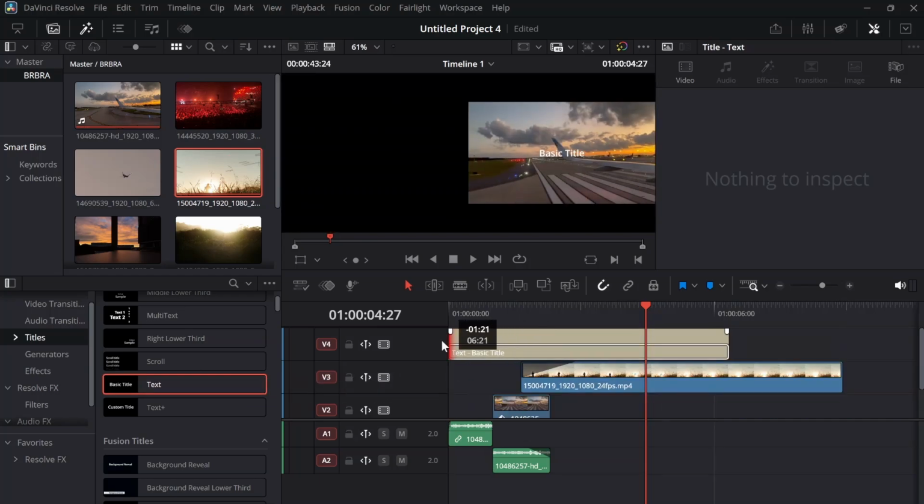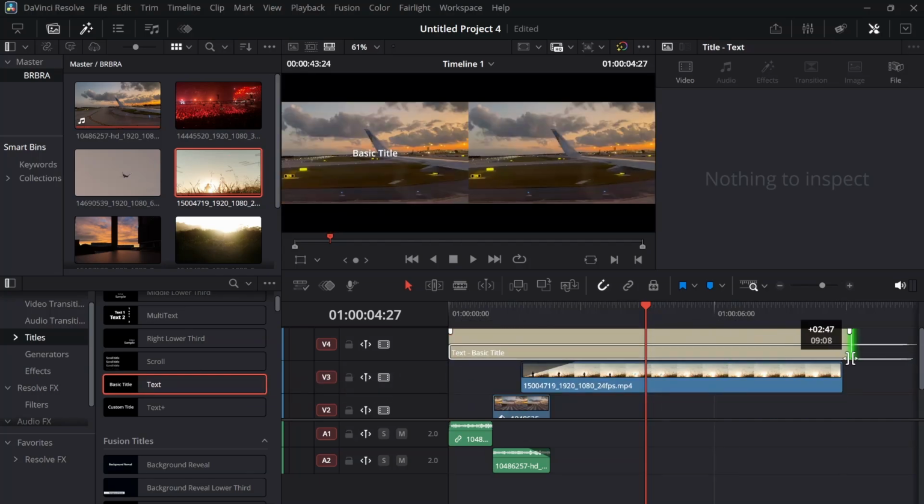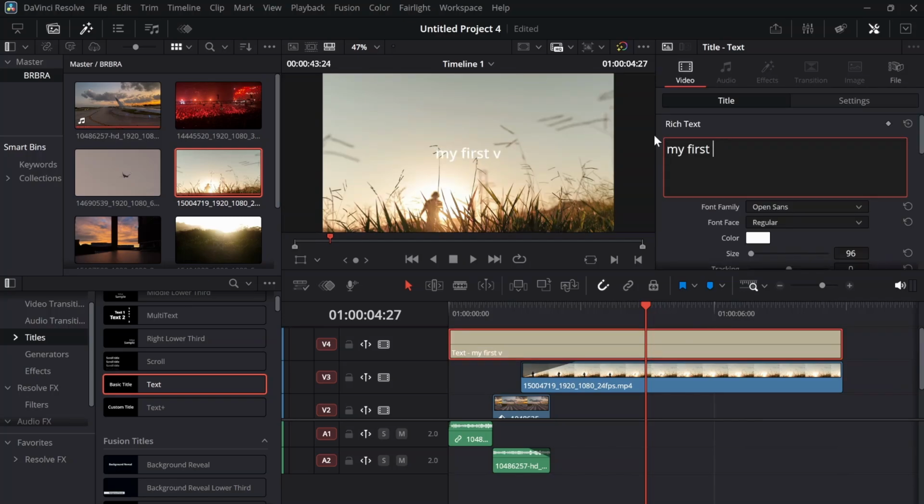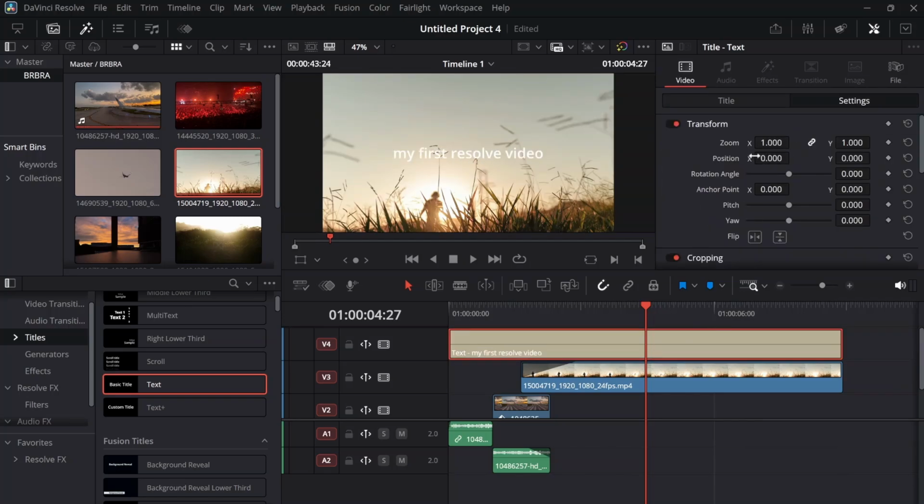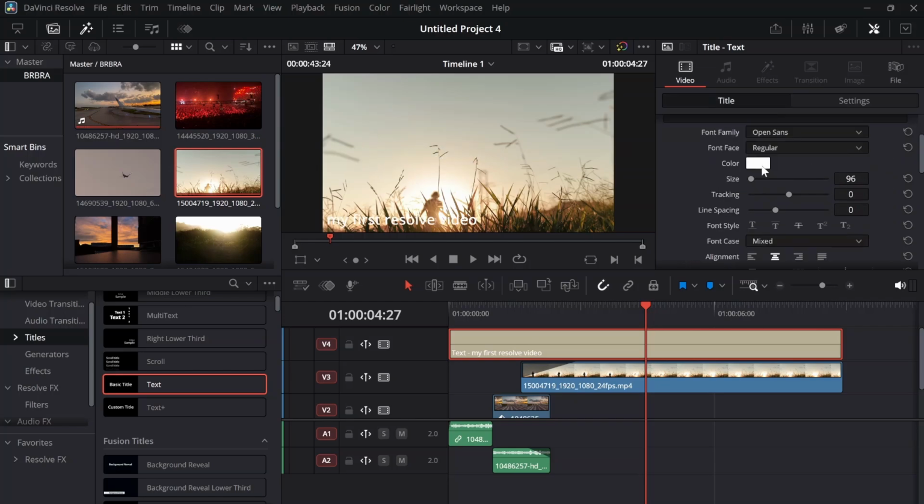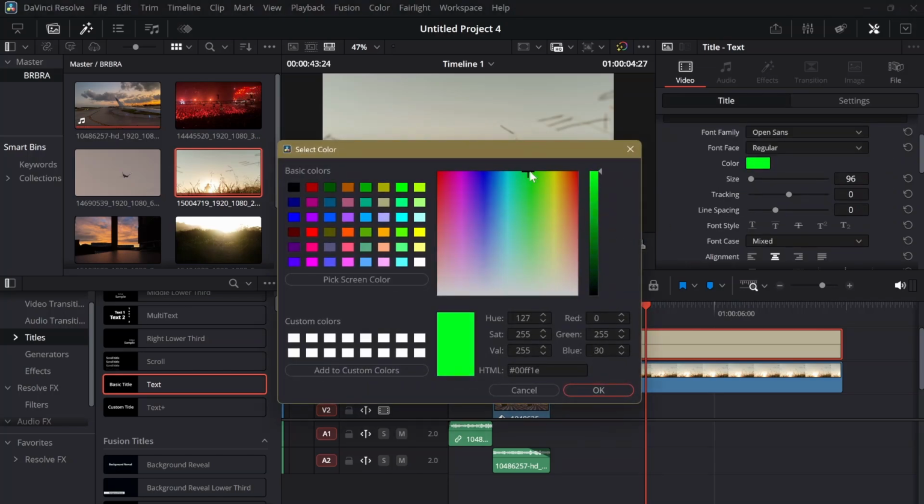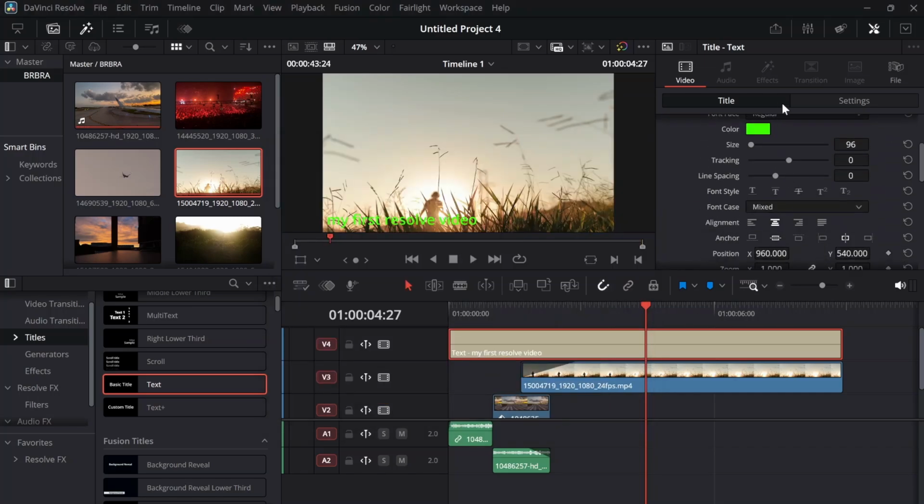You can drag it, make it however long you want. I'll just select it. Here you can change the position, so you just drag. If you want the X to go on the left, you drag the X to the left. Here you can change your colors. I'm gonna make it green, and all of this is some advanced stuff.